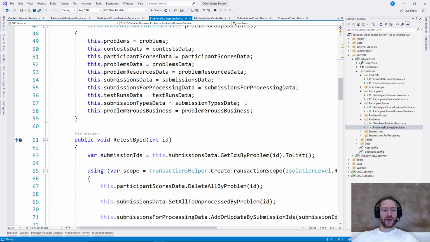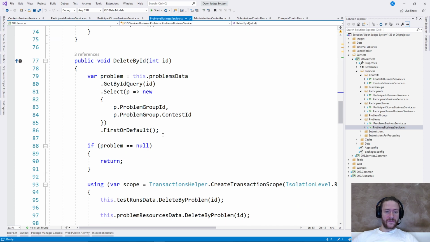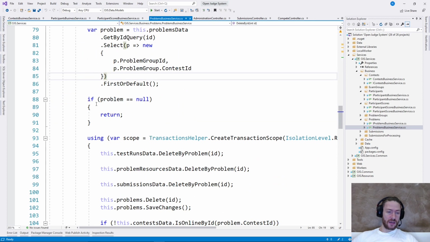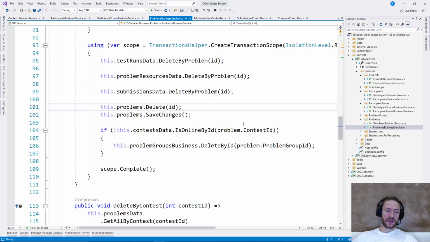So let's see what's going on. Retest a task. Super small method. Everything is just get some data, pass some data, pass some data, pass even more data. This is perfect. This is single responsibility all the way. Good. Delete by ID. Get some problem with some queries. Okay. And pass around data. And this is also perfect.